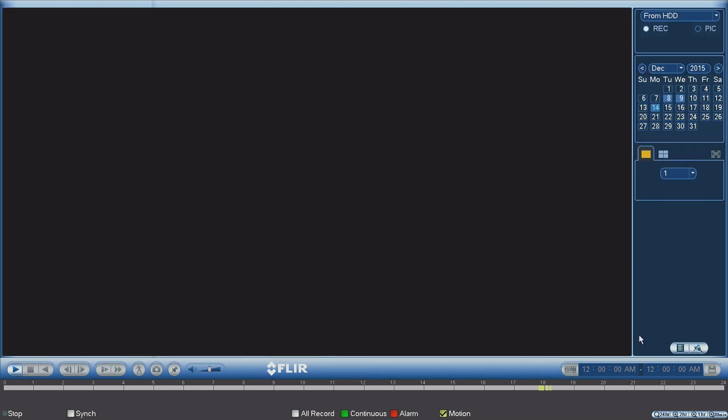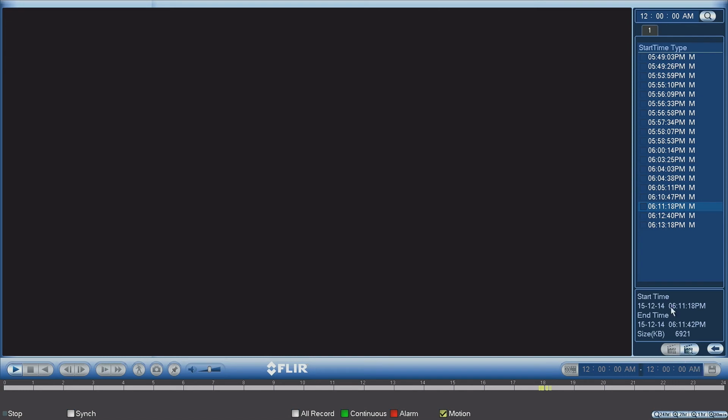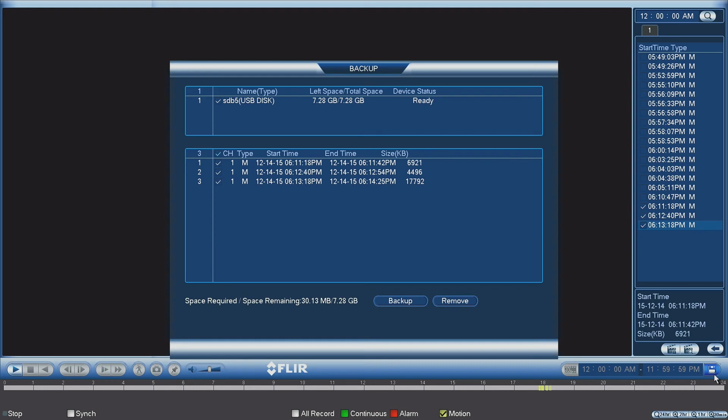Click File Listing again, check the box to the left of the video clip, then click the Backup button in the lower right-hand corner. The backup window appears. Ensure that the box to the left of the USB flash drive, as well as the video clips you would like to download, are checked.